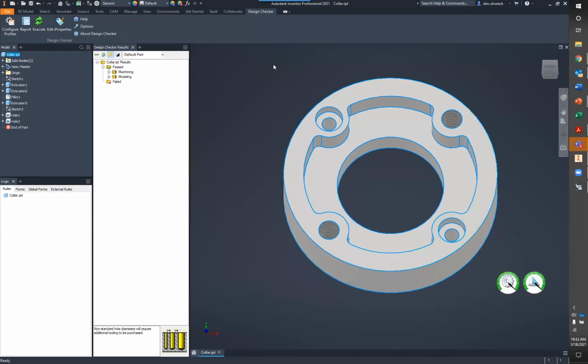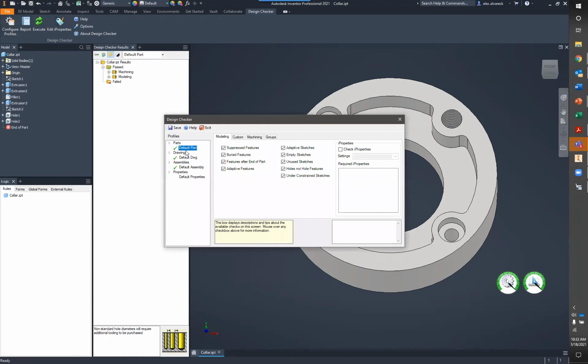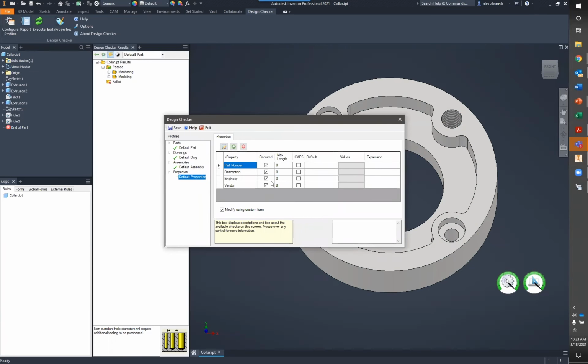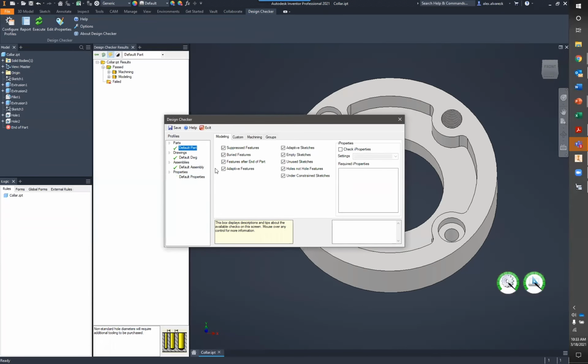So let's take a look at the configured profiles once again. This is one thing I want to make sure I point out to you guys: even though you're in the middle of your design, you can always go back and modify your profiles if you want to. So we can go into the configure profiles. We'll take a look at our default properties. We'll see that they're checked on, and they're required. But if you go to your parts, you'll see that you have your iProperties unchecked here. So what it's asking you to do is check the iProperties, default properties. So this is a profile.